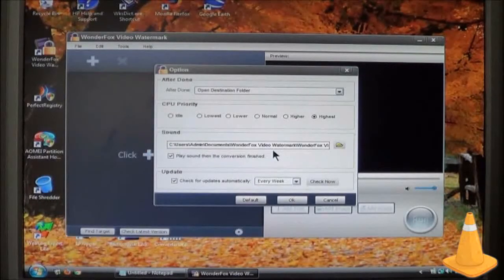You also have your sound. This is where you can play a sound to let you know when the watermarking software is completed. You can also have it set for updates. If you want to check it every day, every week, every month, you can have it check right now if you wish. Now, you also have a default button, and that will default your options back to the original configurations.